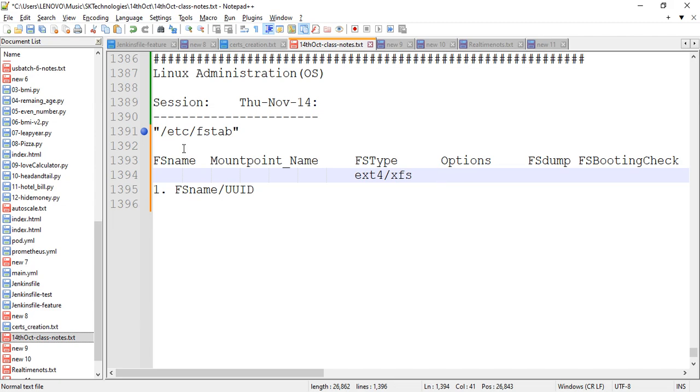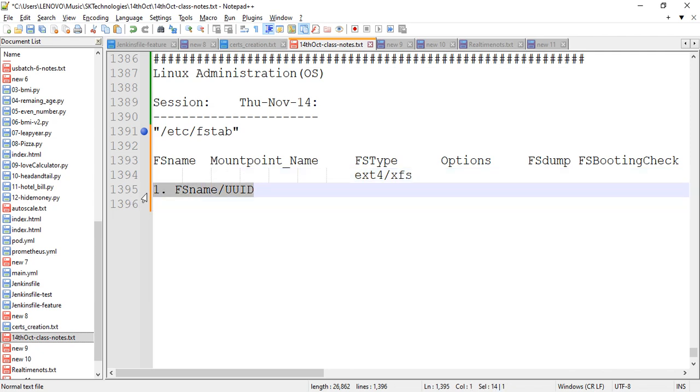Interviewers also ask this as an L0 or L1 question: what is the content of /etc/fstab, or what is the output of cat /etc/fstab. You should explain each and every column here. So the first one is this one. Remember it like this.